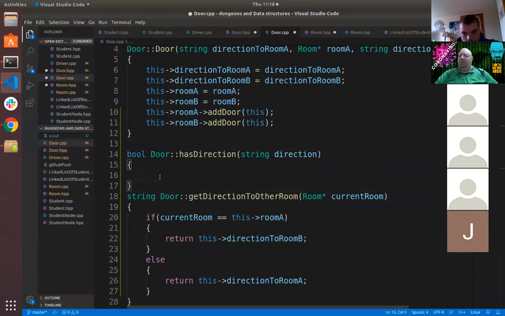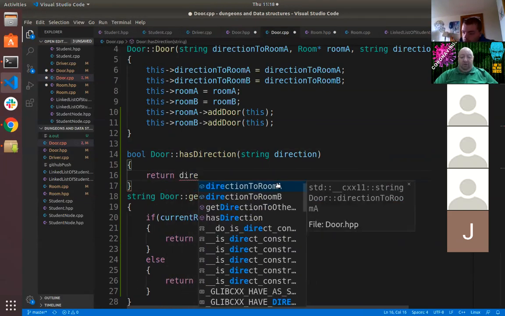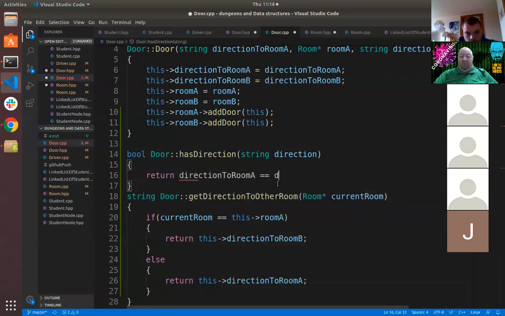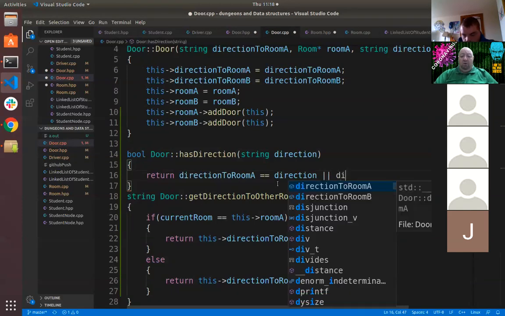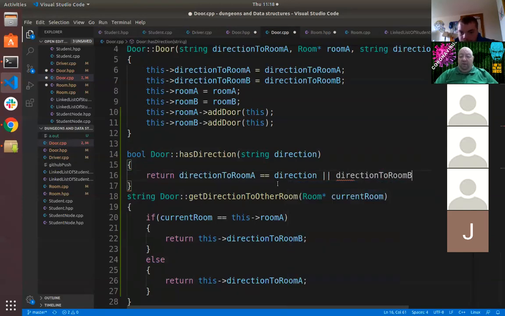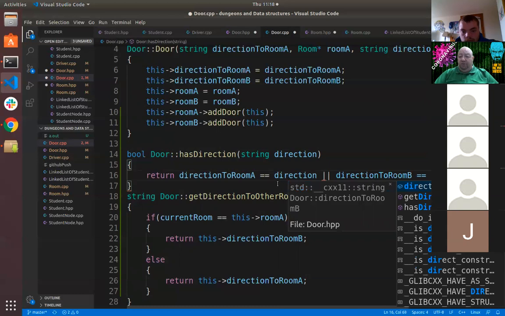And has direction is going to go through and see if either of the directions match up to the direction we're asking about. So we'll return direction to room A equal direction, or direction to room B equal direction.